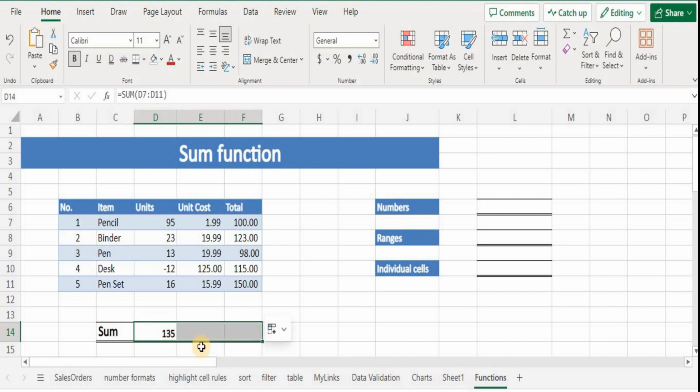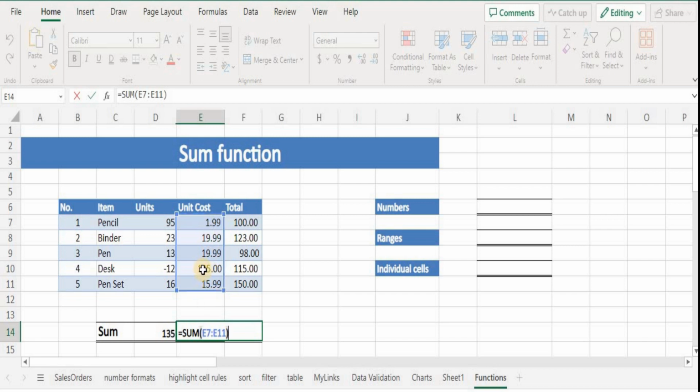You can use the fill function to copy the formula. It will automatically select the range.